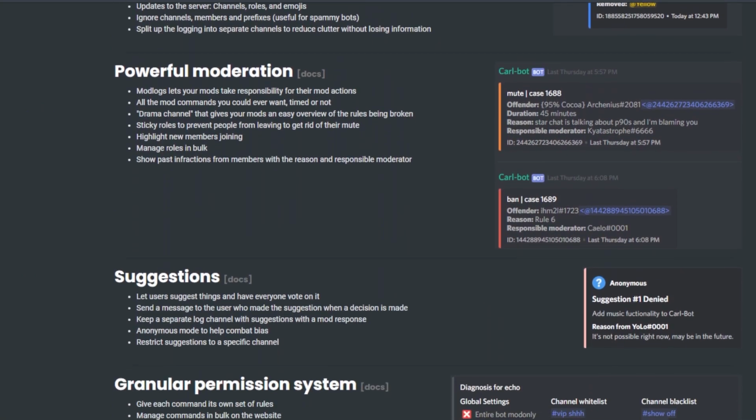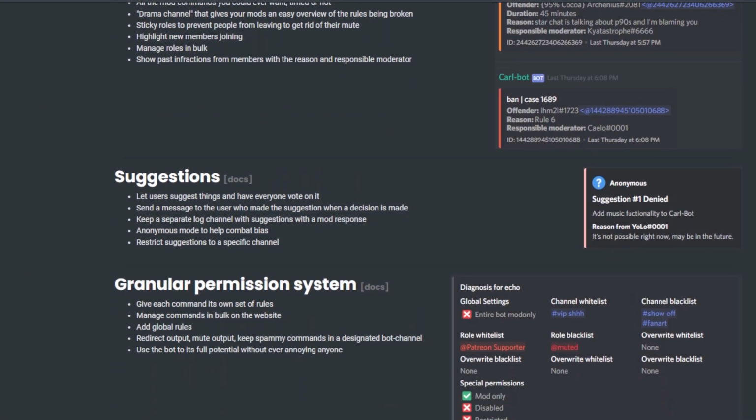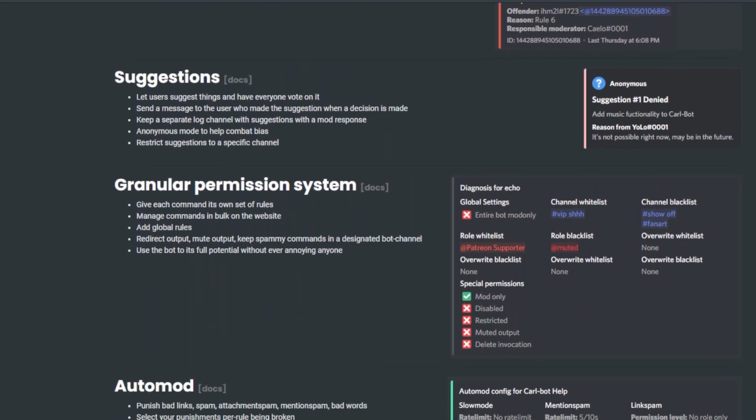For example, you can set up leveling systems that reward members for chatting and participating, making them feel recognized and valued. It also makes your content creation life a little easier by utilizing automation to let people know when you're live.